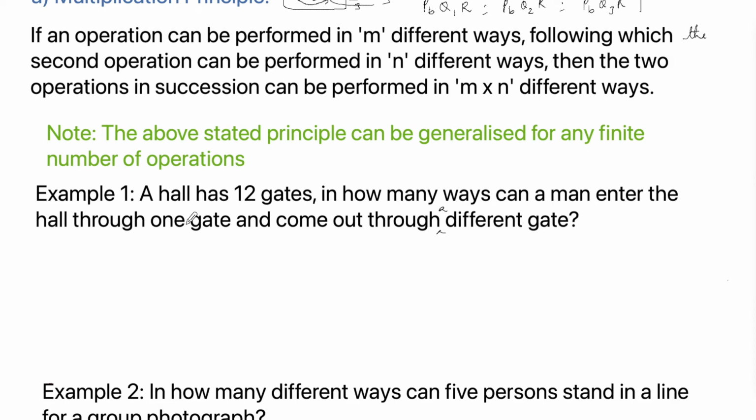Let us see example 1. A hall has 12 gates. In how many ways can a man enter the hall through one gate and come out through a different gate?